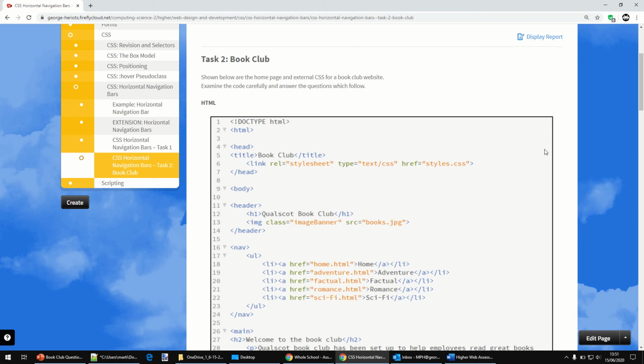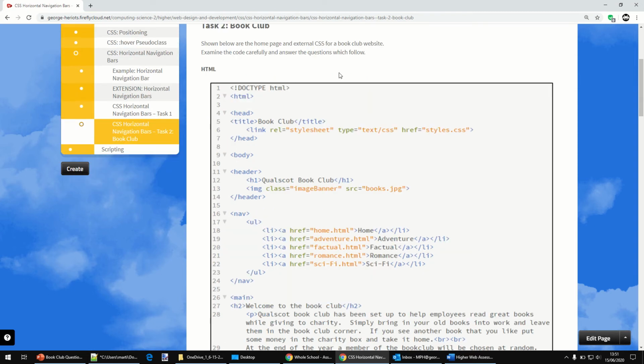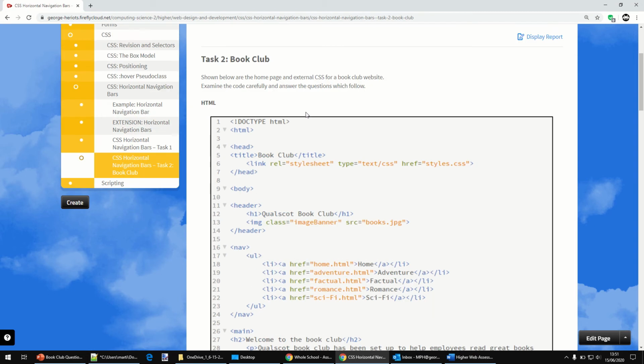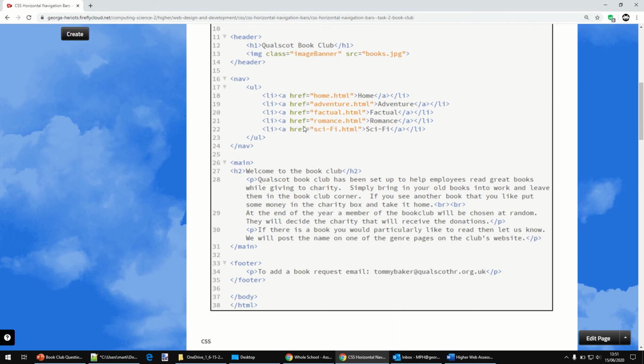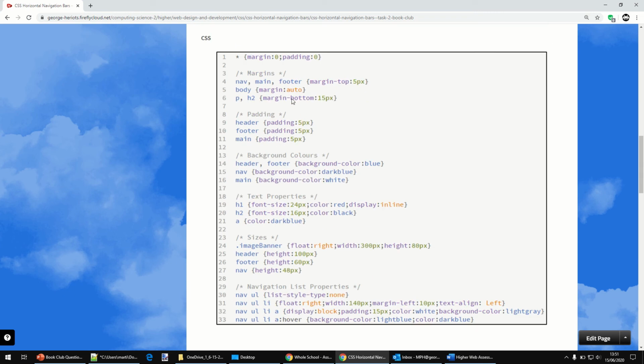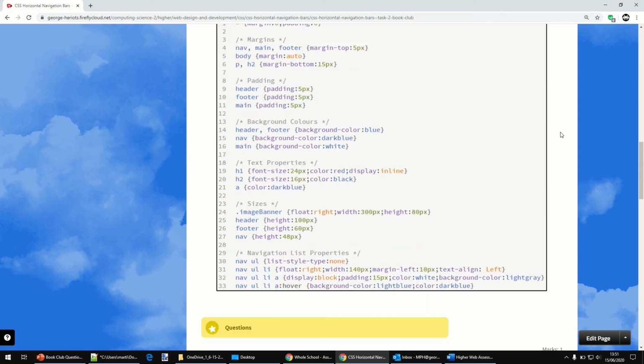Hiya, I'm going to have a go at this book club task, working through it quickly just to help you understand some of the answers. So, we've got a book club website. Here's HTML for the home page and then the CSS.